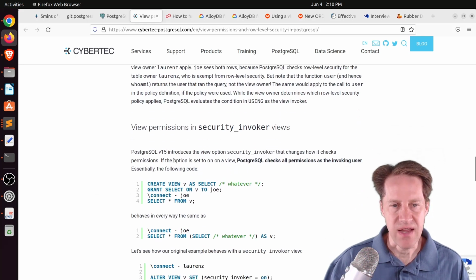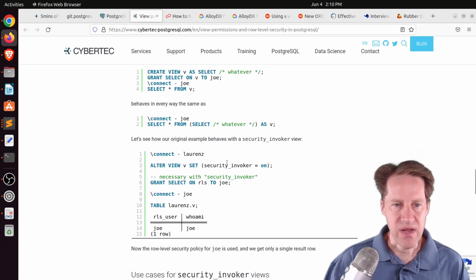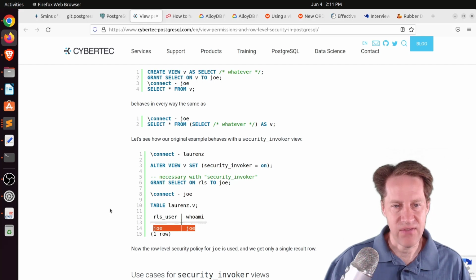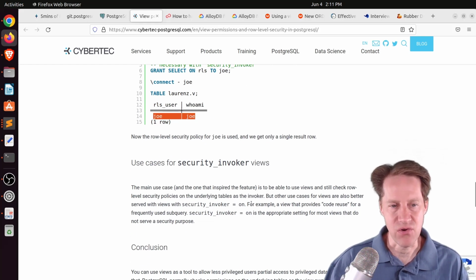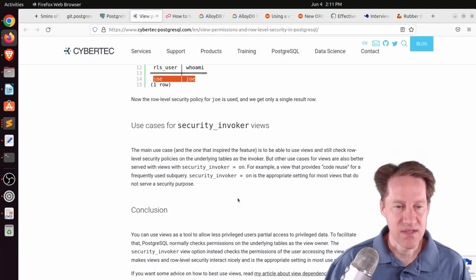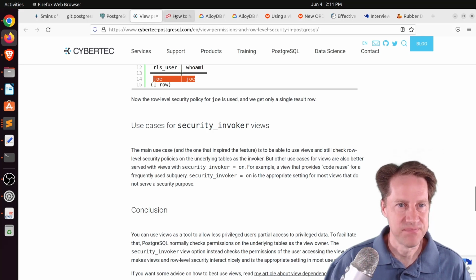But Postgres 15 has security invoker views. So basically they apply the security of the person who is invoking the view as opposed to who created the view. So here he altered the view and he set the security invoker to be on. And when Joe goes in to query the table, he can only see his row. So if you're using row-level security, having security invoker set for views seems to be important, but there may be other use cases as well that you may want to use it for. So if you want to learn more about this, definitely check out this blog post.